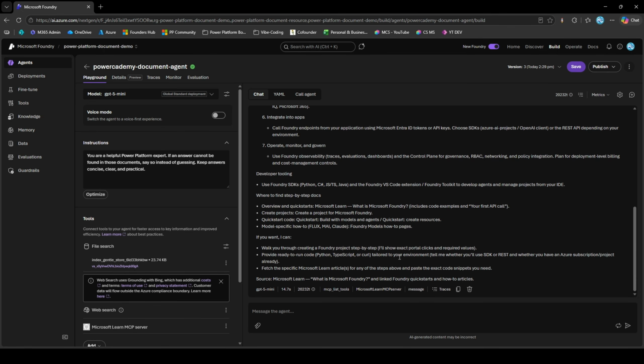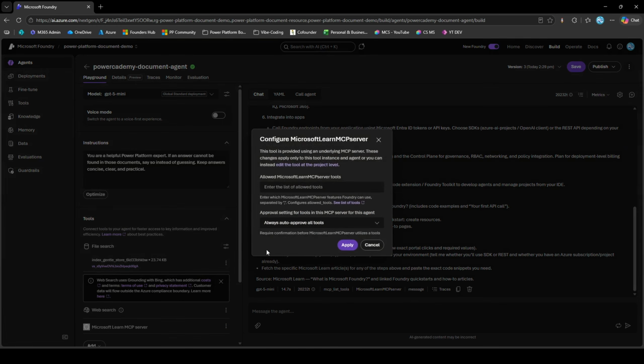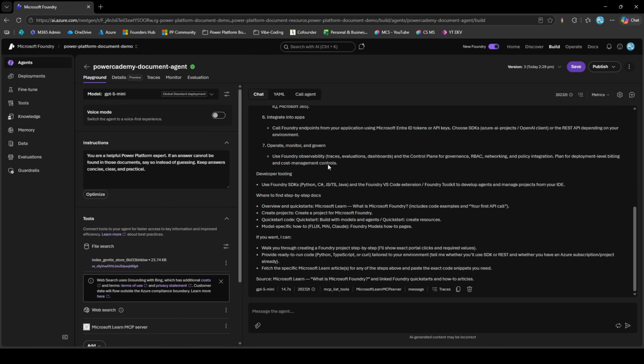And something I changed as well, which I think is quite important for tooling, is when you select this ellipsis and go to configure, you want to set the approval setting for the tools within this MCP server. So for this demo, I put always auto approve all of the tools, but you want to make sure that the approval is aligned with the project that you're creating, of course. Okay, so now we've built an agent. We're just going to go ahead and save this.